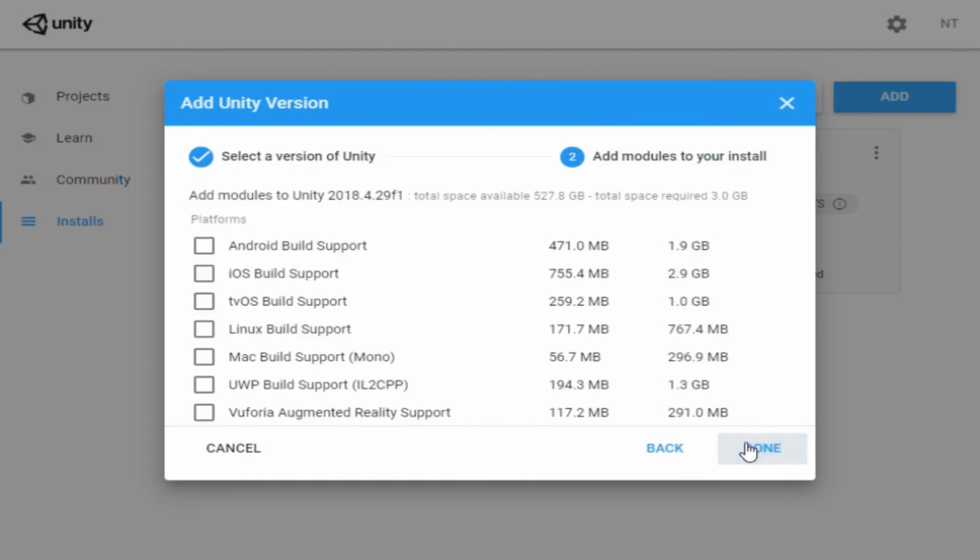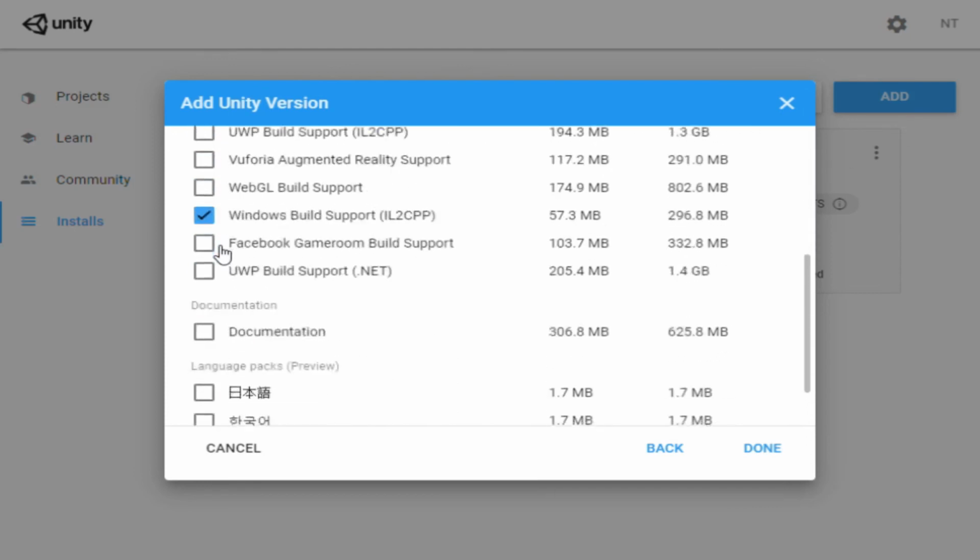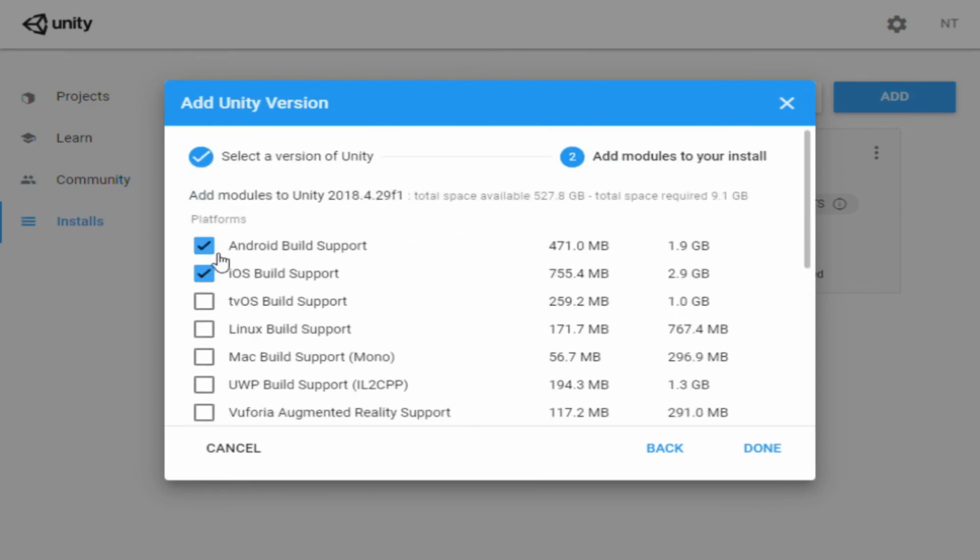So right now you have these 3 things checked. If you want to do mobile development, you can have both. You can have these on, but I'm not going to be doing that. So you can untick them because it requires a lot of download time and storage space. But I mean, if you want to do it, you can have this checked, but just make sure this one is. And we're going to click done.